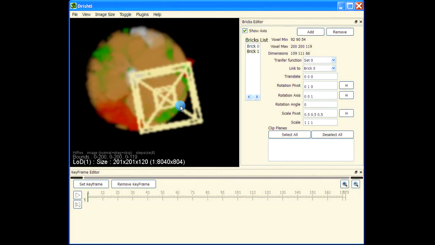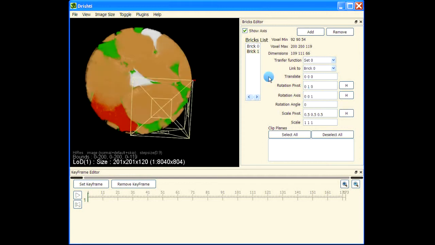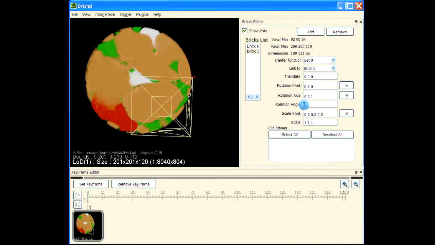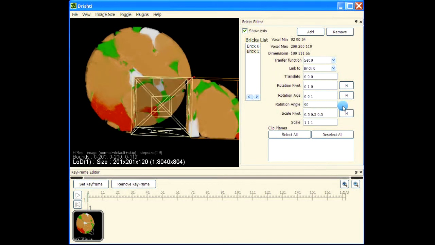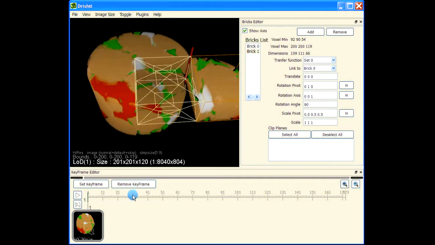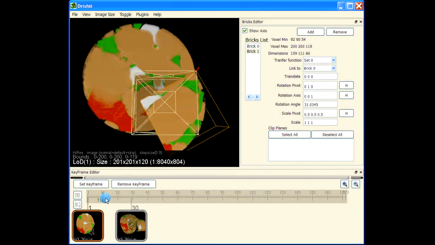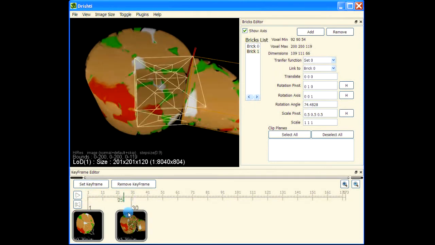So we want to rotate it like that. So we have put this pivot. So let's save the keyframe. Let us say rotate it by, say, 90 degrees, and then set keyframe. So when we start the animation, the brick opens up.